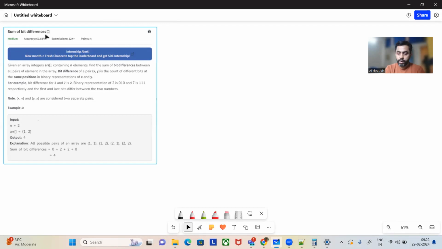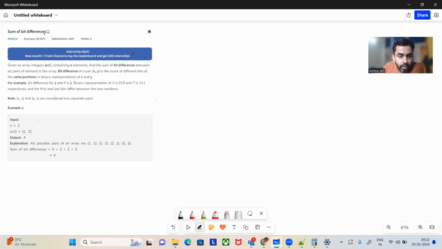So today's problem is sum of bit differences. What the problem is saying is that we will be given an array, for example, the array is this, containing only two elements. What we want to do is find the sum of bit differences of all the pairs in the array. For example, let's take this example where there are only two elements. That is only one pair.